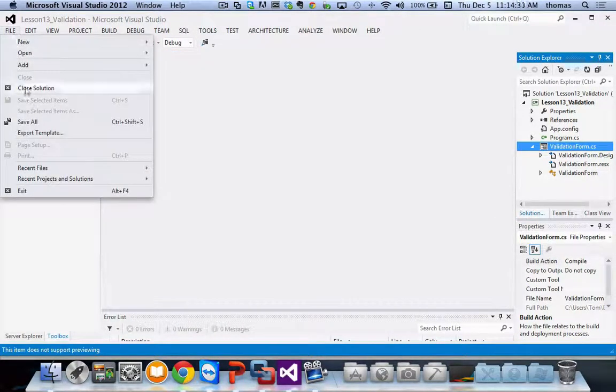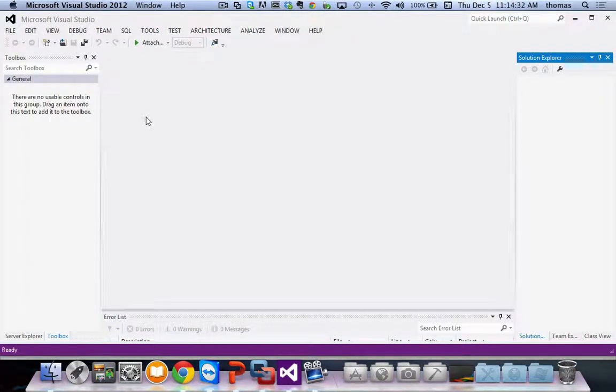All right, so we'll pause it here and then we'll come back with multi-document interface.